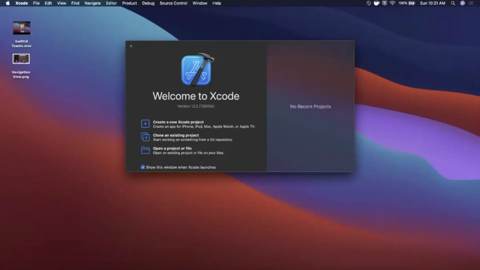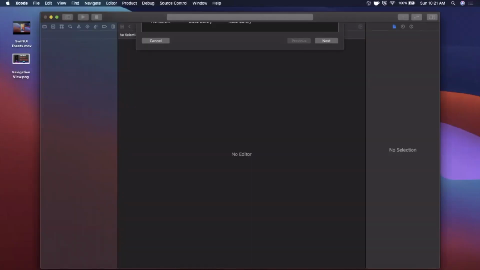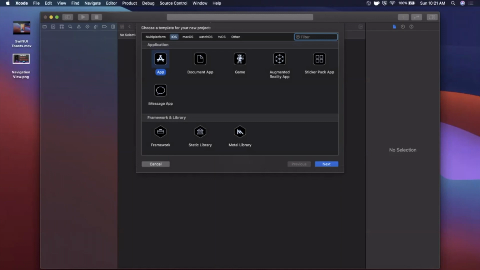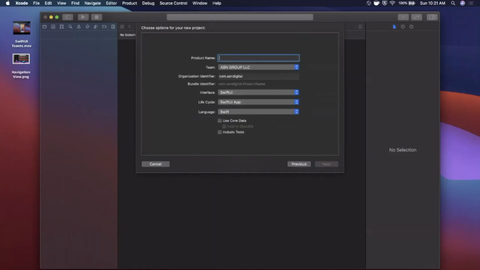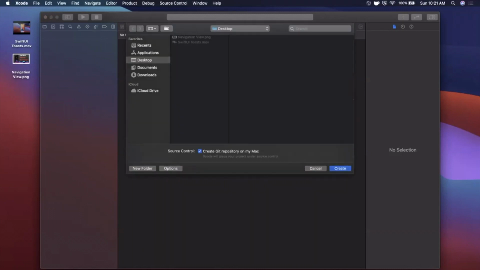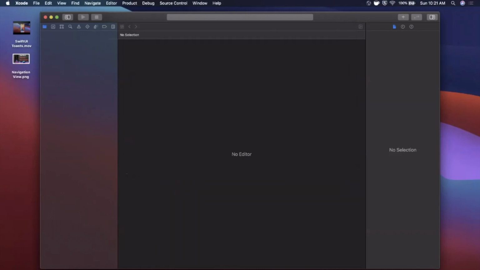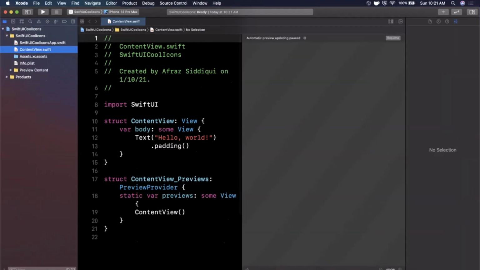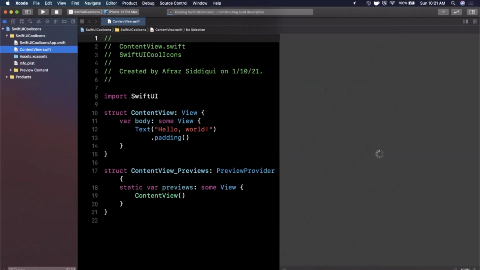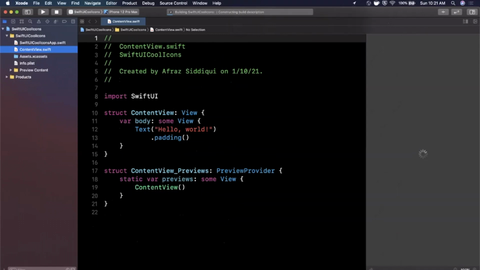All right, we're going to go ahead and get started by opening up Xcode and creating a new project here. We're going to stick with the app template under iOS. And I'm going to go ahead and call this SwiftUI Cool Icons, just like that. Make sure your interface and your lifecycle are both SwiftUI, and of course your language is Swift. So go ahead and continue. We'll toss it onto our desktop. And let me go ahead and expand Xcode. Let's hit this button to start our preview in the canvas over here. And let me also make this a little smaller so we have some more room for code.